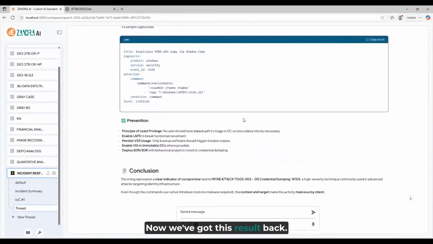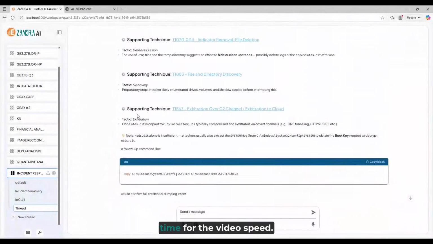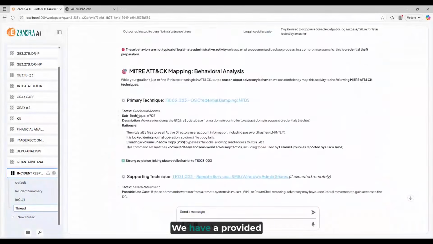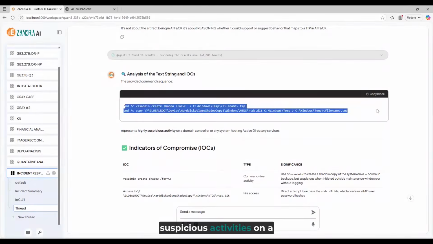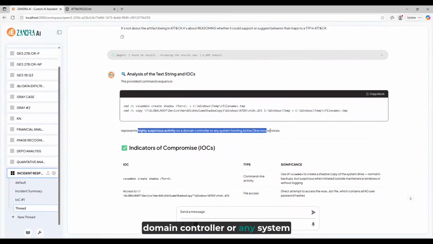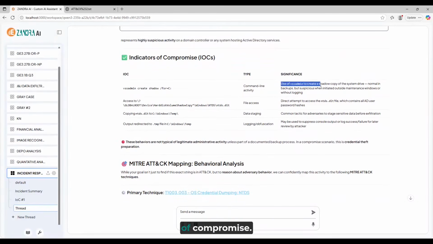Now we've got this result back, so let's look at our results. Remember, this portion has stayed at real time for the video speed. We have a provided command sequence. There's a command. Where it's entered represents highly suspicious activity on a domain controller or any system hosting Active Directory. This is a good indicator of compromise.